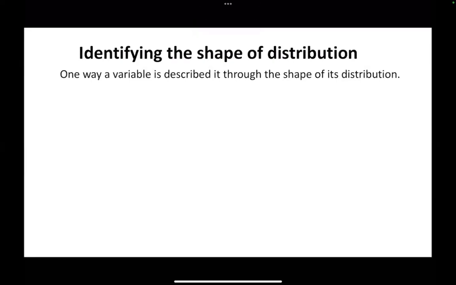All right, so sometimes when we talk about a variable, we talk about the shape of its distribution. So it's basically what the graph looks like when it's graphed, what it's going to look like when I make a histogram out of it. And it's going to turn into different things as we move forward. But today we're just going to talk about what it looks like when we make a histogram or a bar graph of our data.